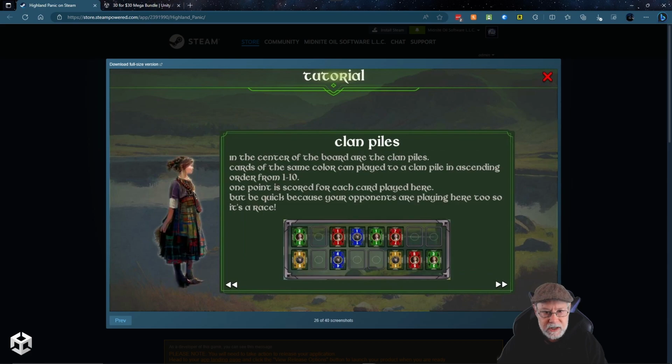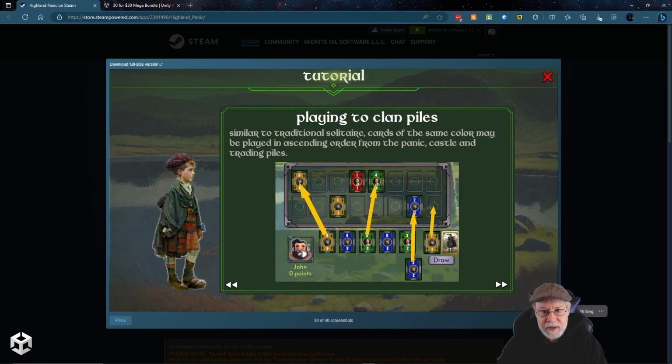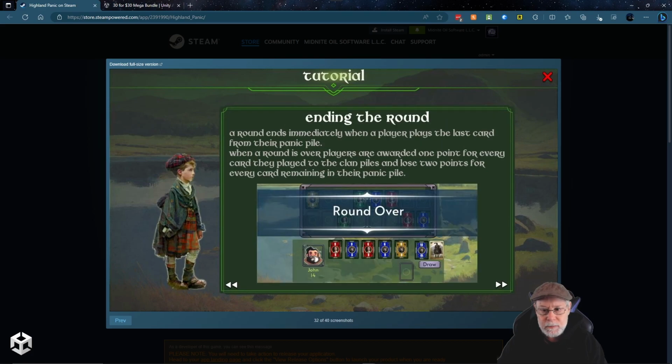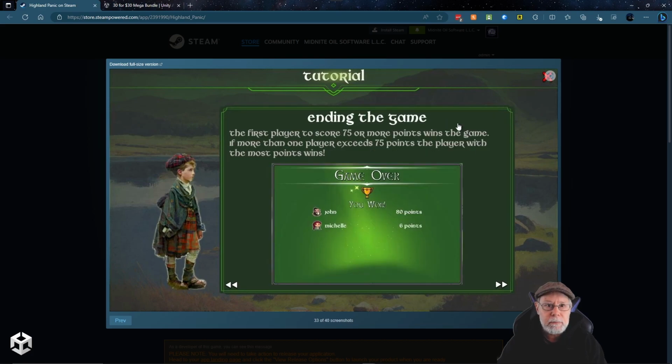You can see there's screenshots with some instructions on how to play the game and so forth. And that was okay, but I wasn't super happy with the way it looked. And since I was planning on replacing it anyway, I thought I would go ahead and redo it completely.